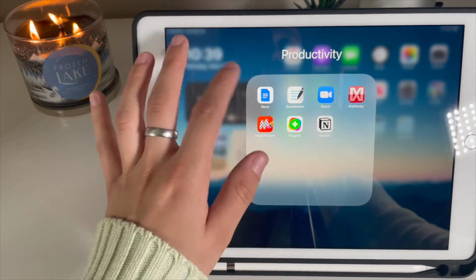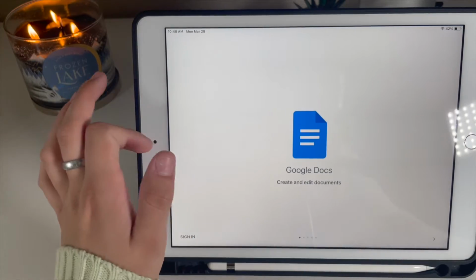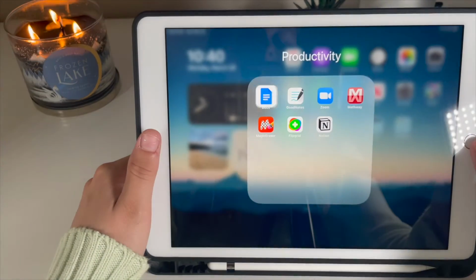So I have my Google Docs. This I used to use for school when I went. I don't really use it that much now.